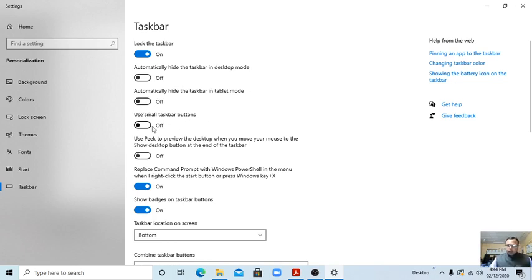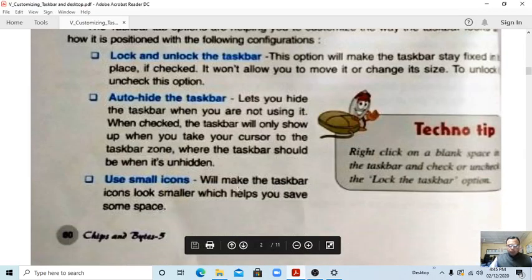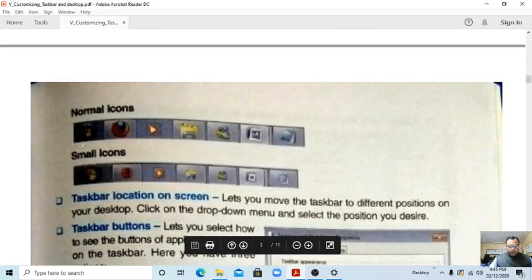I am showing you. Automatically hide the taskbar in tablet mode. You can also use small taskbar buttons. With this option, whatever buttons are present on the taskbar, we can show very small. Use Peek to preview the desktop when you move your mouse to the show desktop button at the end of the taskbar. Students, you can see here, use small icons will make the taskbar icons look smaller, which helps you save some space. Next one, normal icons is given. If you choose the small icon, the icons will be like this.